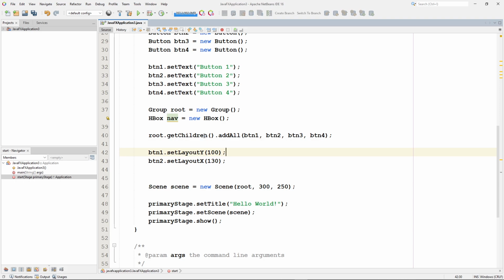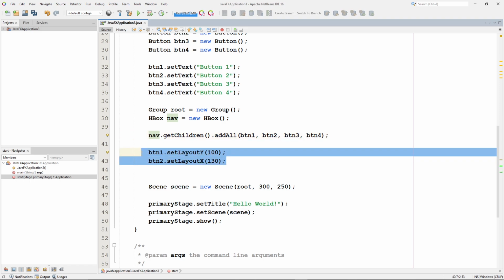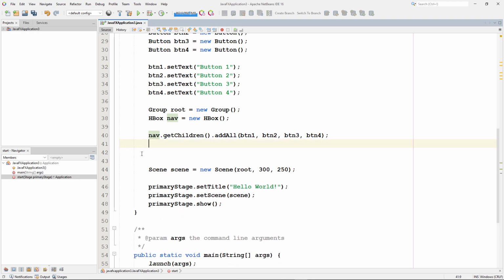For my root, I don't think I want to do this. We have to think about the order we want to do it in. So instead of root, let's add nav. We'll get nav's children, and we'll add all the buttons to the nav. Now that's an HBox, so I can't really do set layout for that. Okay, so we've added all our buttons to this horizontal box that is eventually going to be within our root.